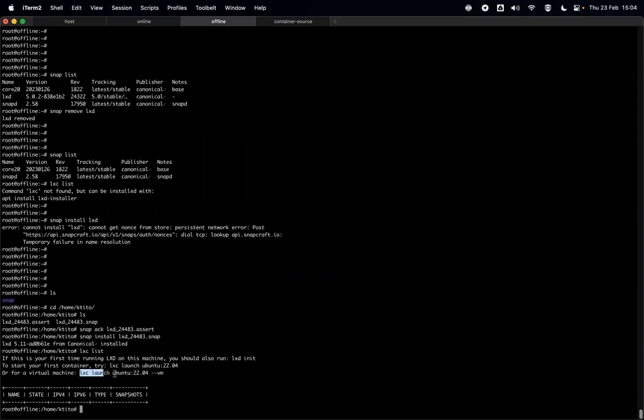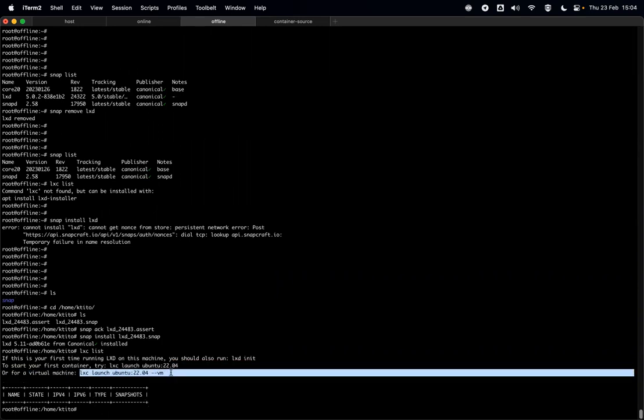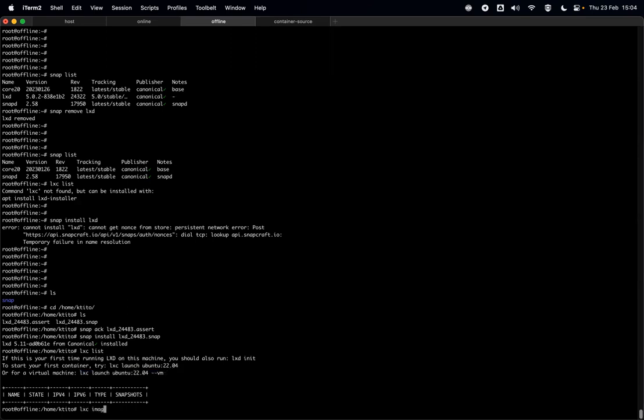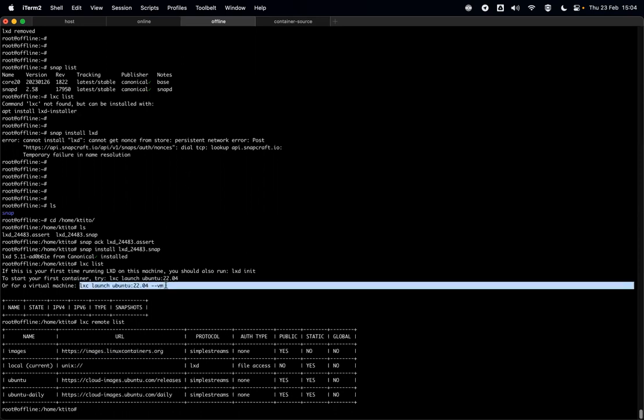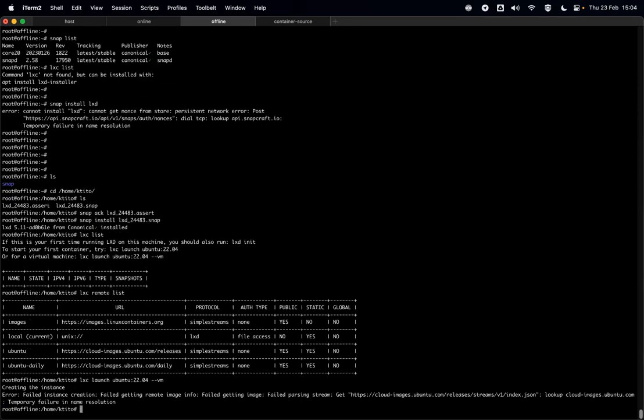Even if I try to launch this, it won't work because it tries to get the image. Remember the steps that a container is built is that it gets the base image first, and then from that, it builds a container. But where is it getting the base image? lxc remote list. It tries to get the image from cloud images, Ubuntu Daily, or here. But then you don't have internet, so it won't work. Even if I try this, it will not work. So that means also you need to plan prior for your images.